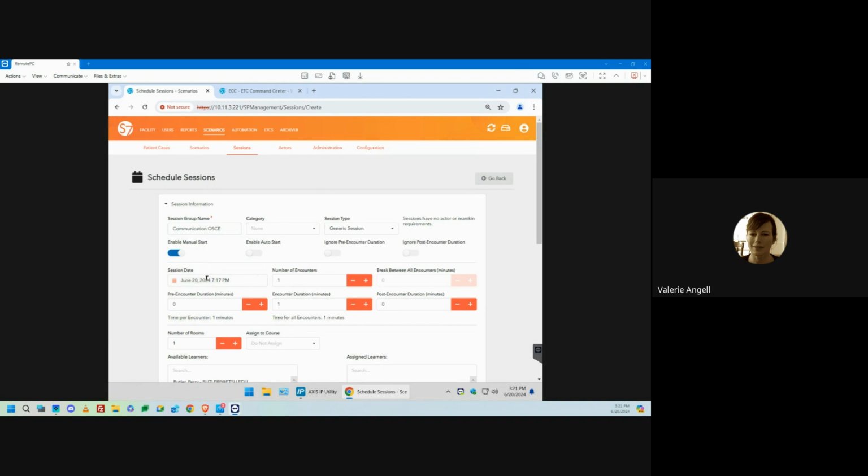So with manual start, once that's enabled, you'll see ignore pre-encounter duration and ignore post-encounter duration. This ignore means that time period will exist within the encounter framework, but it will not be recorded. So the ignores only apply to: do you record this or do you not?